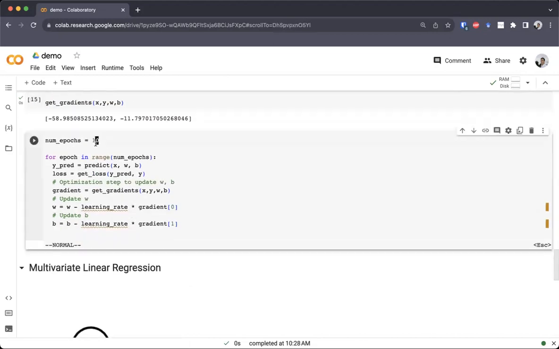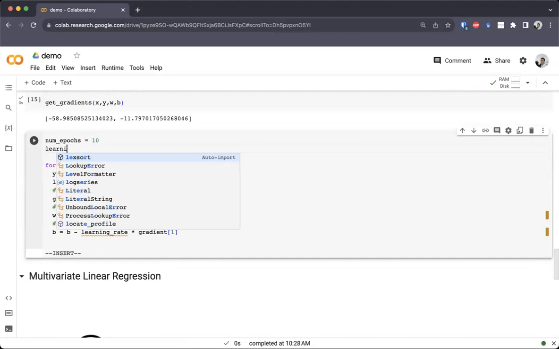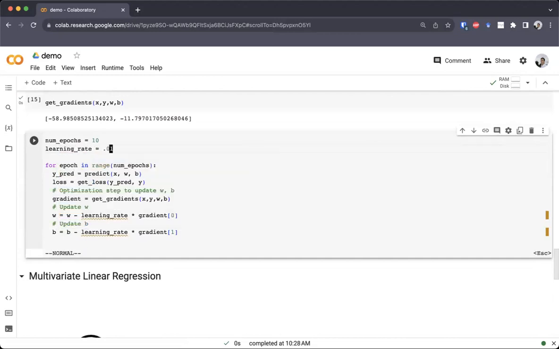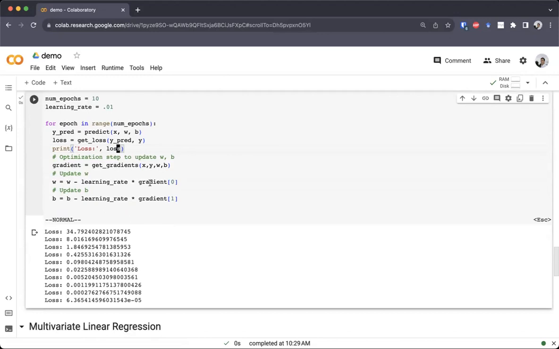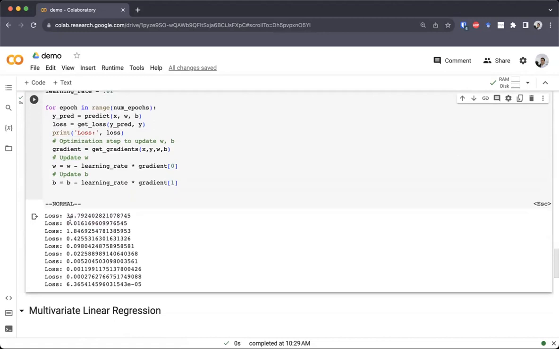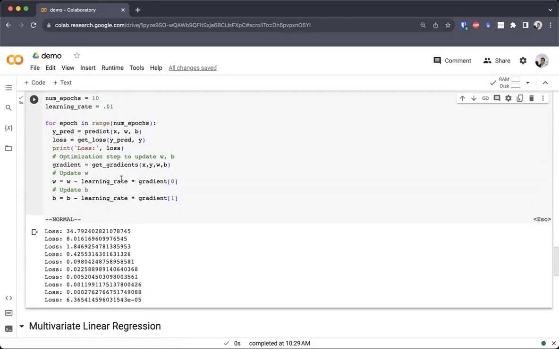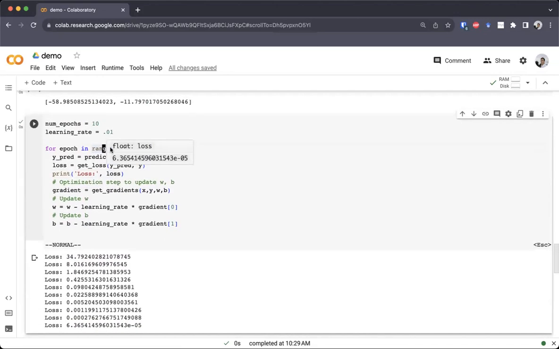Now it remains to define this learning rate. Let's start the learning rate at a value like 0.01. And also, I want to print out the loss as we go to see how we're doing. So if I just run this, it looks like we're doing really well. Off the bat, we started with a large loss, 34, and we went down very quickly to a smaller loss and an even smaller loss over time. And we're getting something that's very, very small within 10 epochs.